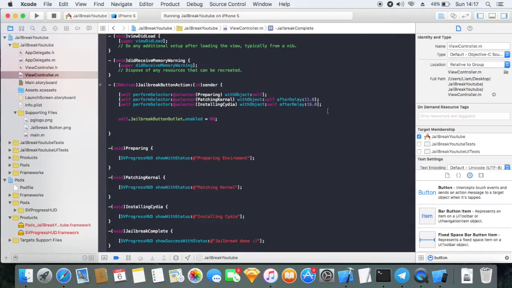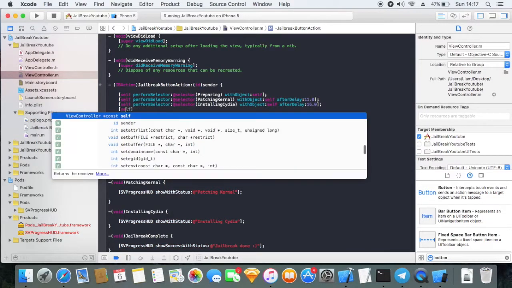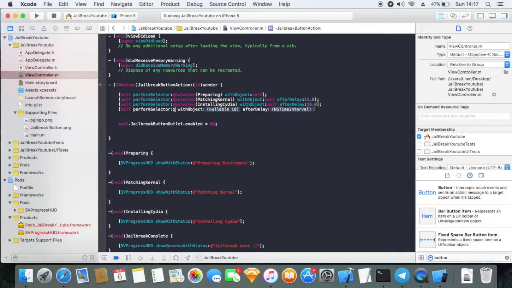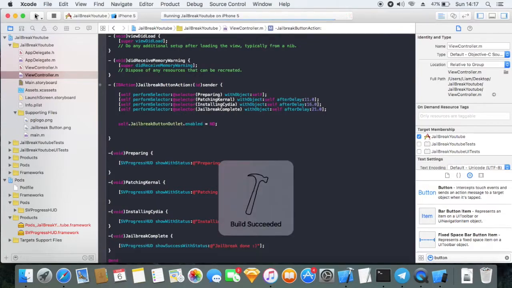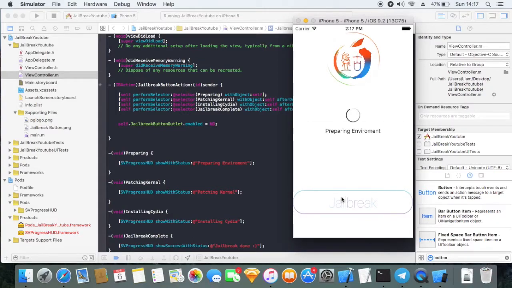Oh yeah, I actually forgot to make this show up. Sorry about that. Self performSelector at selector, jailbreak complete. And we're going to make it show up 21 seconds after. So there we go. That should all work now, and you have successfully created a jailbreak concept, which is very easy.